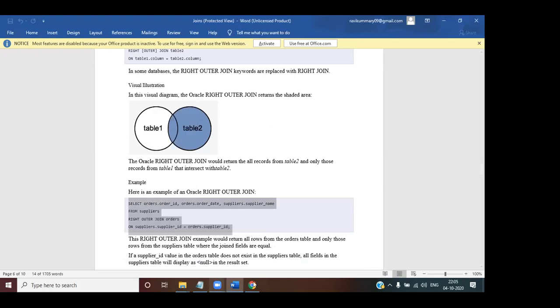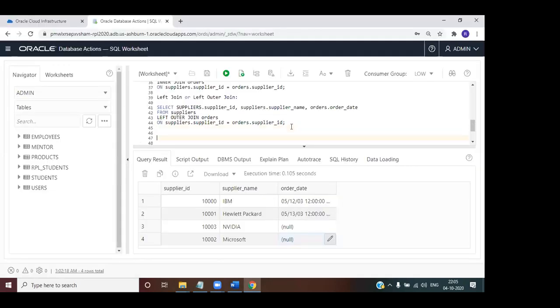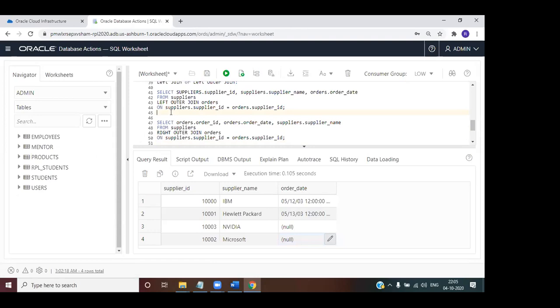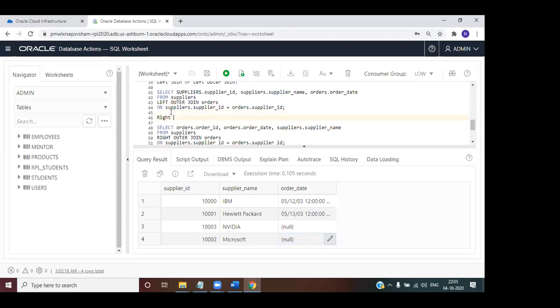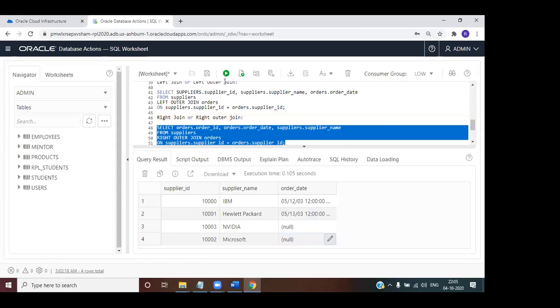So let me quickly run that query. This is right join or right outer join. So let me quickly run this query.